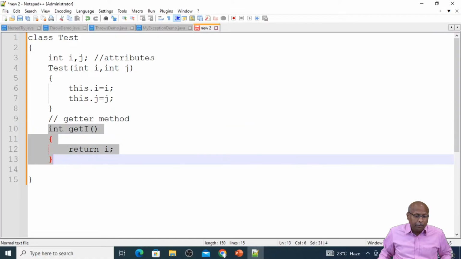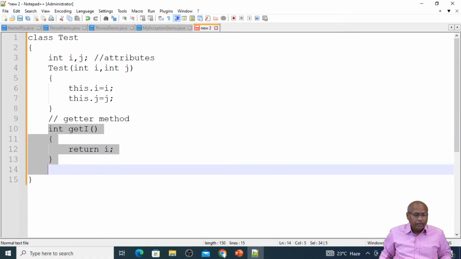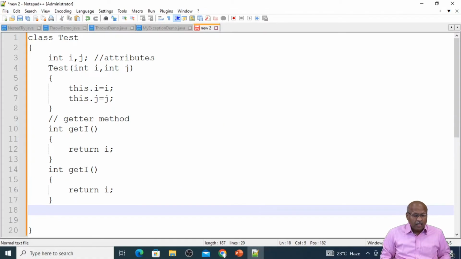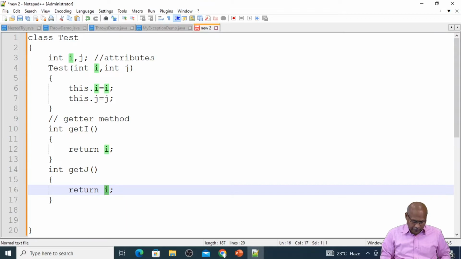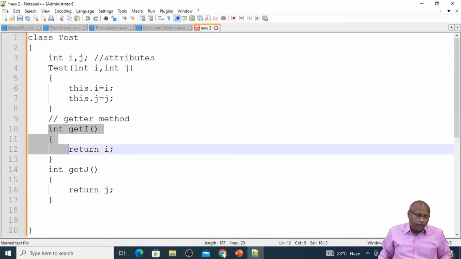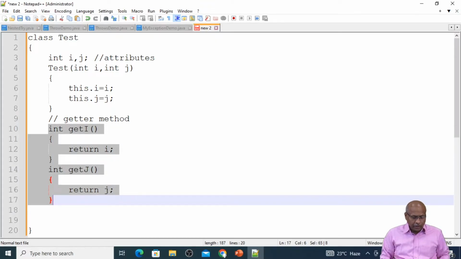Similarly, I should write getter method for j also. How to write? This get j. Generally, while writing the method name, the first letter should be lowercase and the remaining words' first letters should be uppercase. So here get j. To retrieve the data, you can use the getter method.